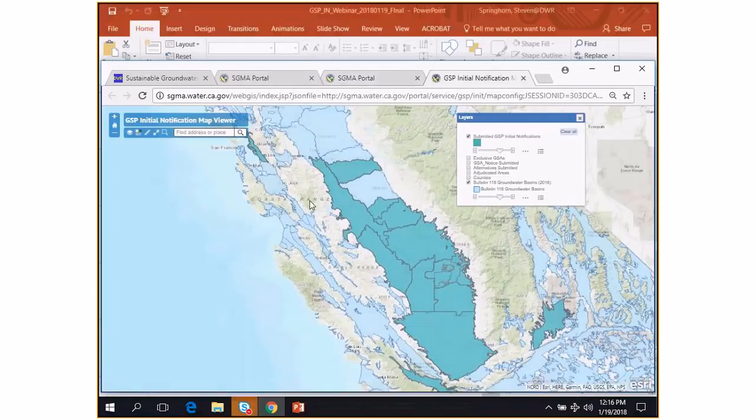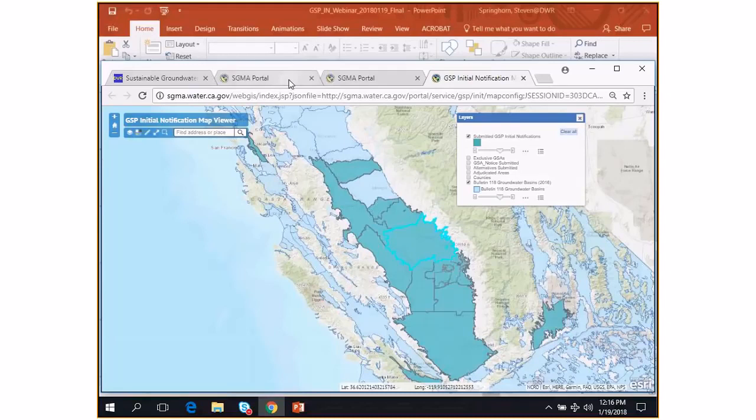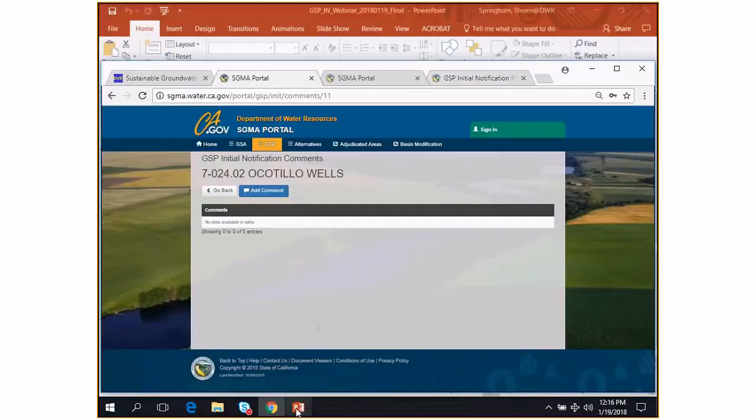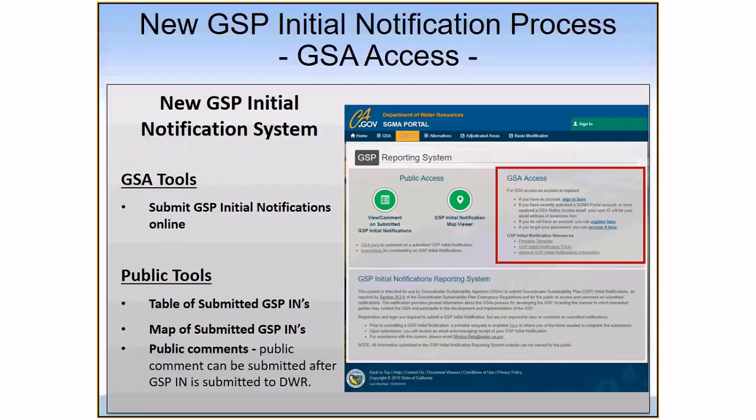This is just a view on a map of the submitted initial notifications that were in that list page, where you can click on an individual basin and get more information on that notification. Switches back to the presentation. Okay, we'll go back to the slide show. GSA access is highlighted on the SGMA portal page. So now the GSA access portion.